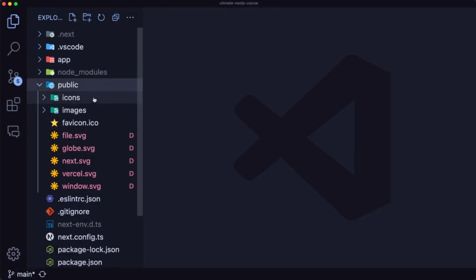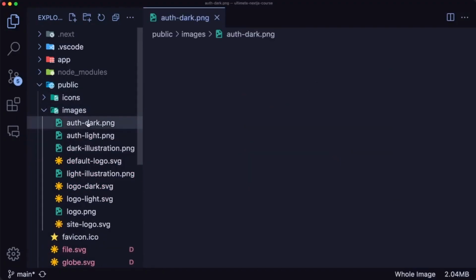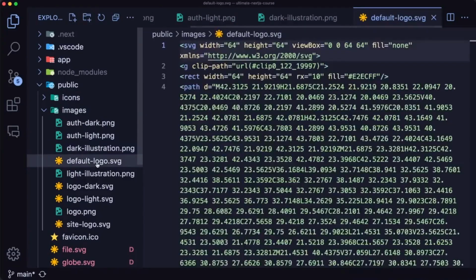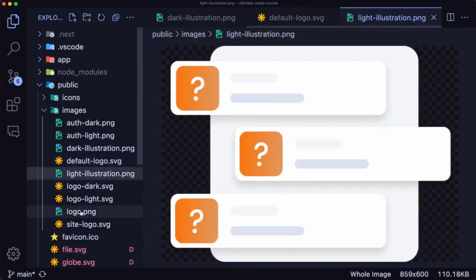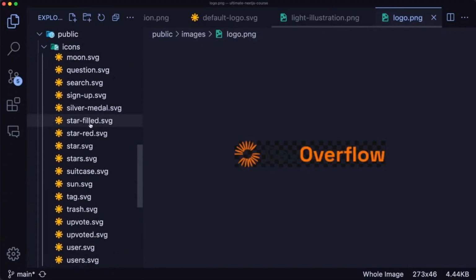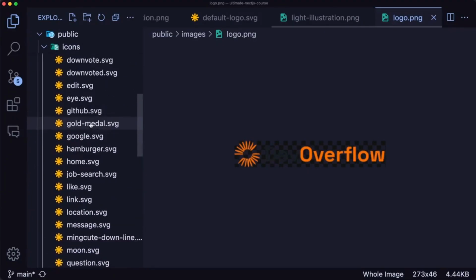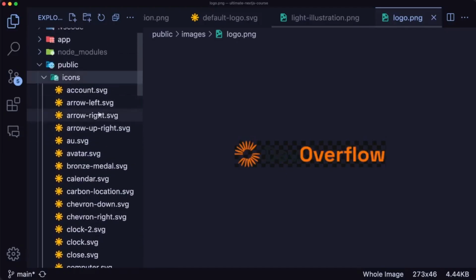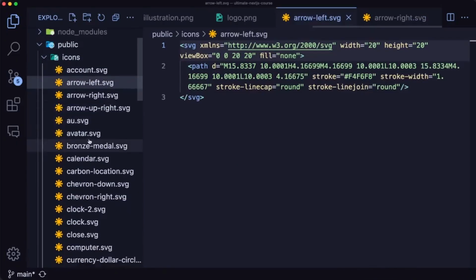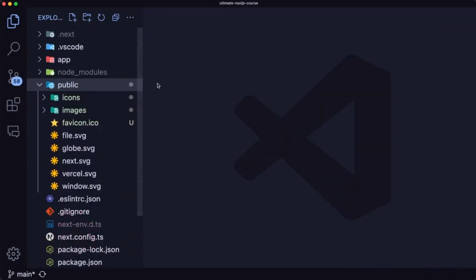It's going to look something like this. It's going to contain our favicon, some other SVGs, and then all the images like auth dark, auth light, dark illustration, default logo, light illustration, logo.png, and then all the different icons we'll be using. There's quite a lot, as you can see here. So even though you might have started downloading it, might be a good idea to just get this public folder, just so we have the exact same naming for different arrows, avatars, medals, and so on.